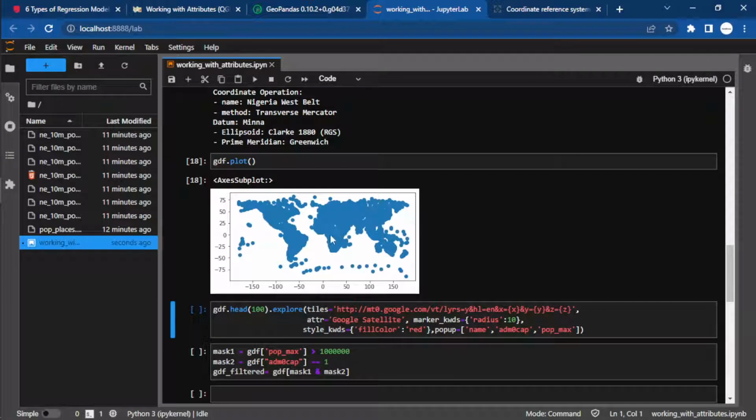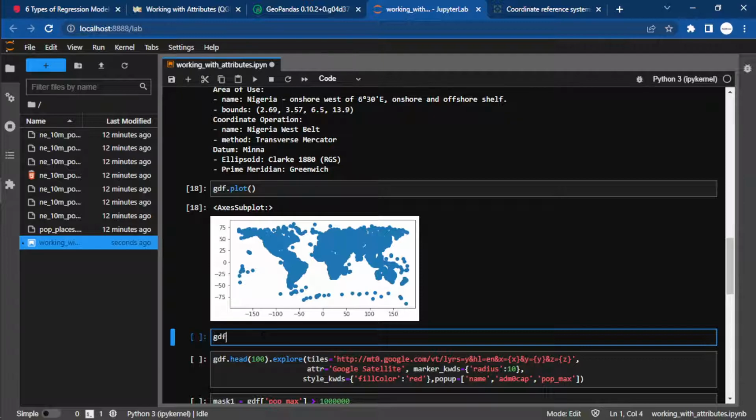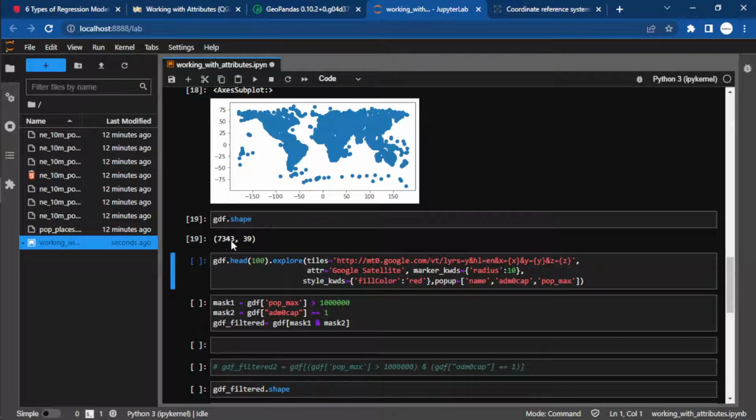So you can see that roughly there are so many points in Africa, North America. To see the number of points, we can simply get the shape, gdf.shape, enter. So you see that there are 7,343 rows and 39 columns. So in geographic terms, we can say there are 7,343 features and 39 attributes are stored for each of the features. But it's 38 attributes. Remember that the geometry is the 9th column, and we don't call geometry an attribute.